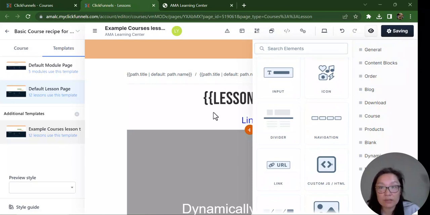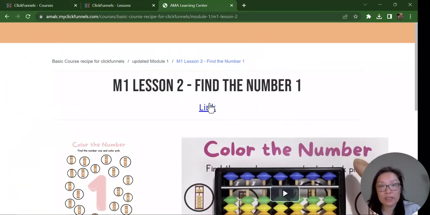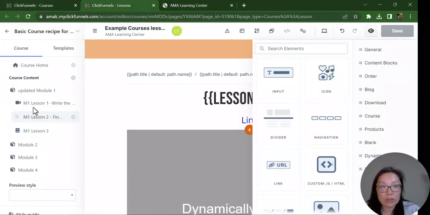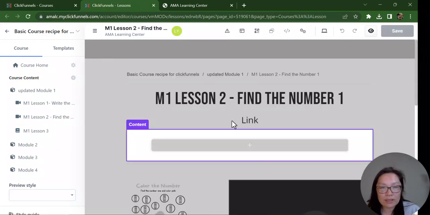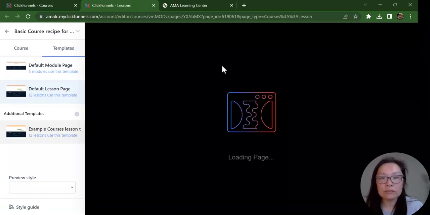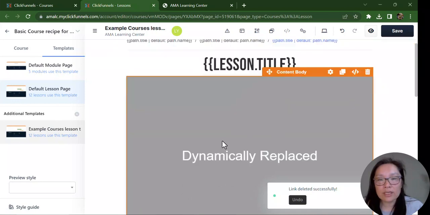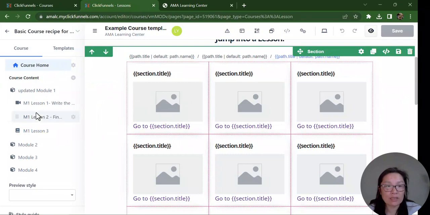So I save it. Now what will it do? Link. So if I go back to my course and I do this, I can't edit this because it's part of the, okay, so then that's not what I need because I want it to be dynamic. So I'm going to remove this. This is dynamically replaced.